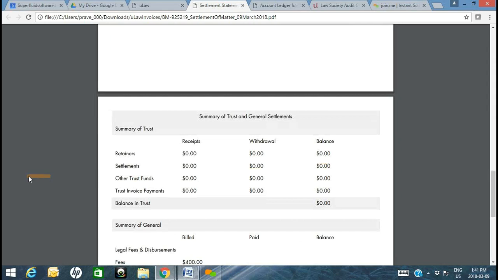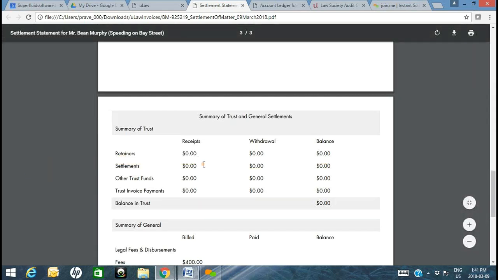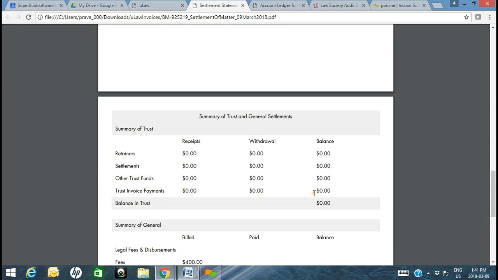Were there any retainers? No. Were there any settlements? No. Any other trust funds, trust invoice payments? None of that applies to this particular matter. So this is a very matter-specific document, but very important nevertheless.